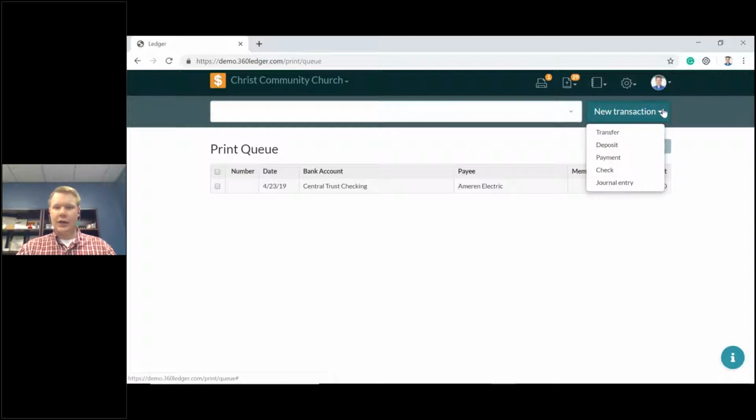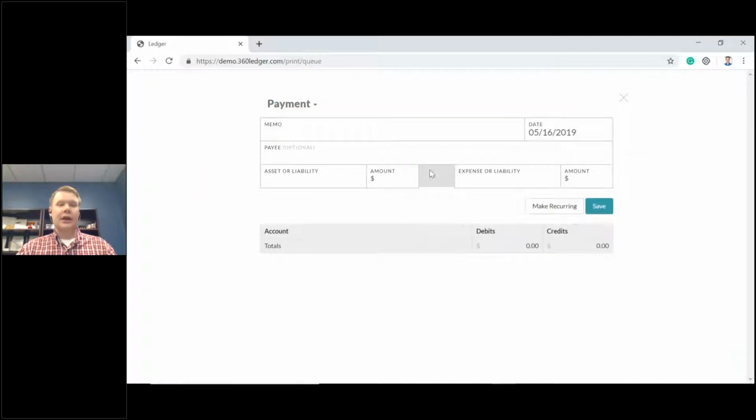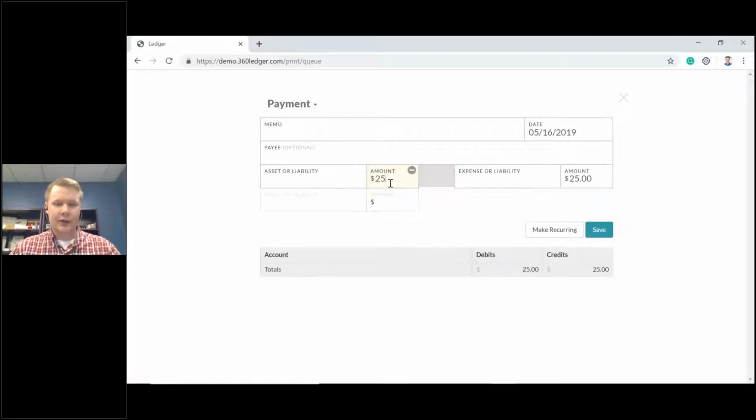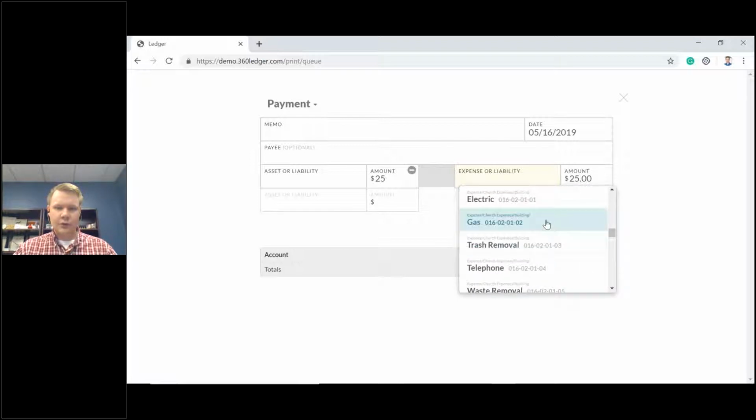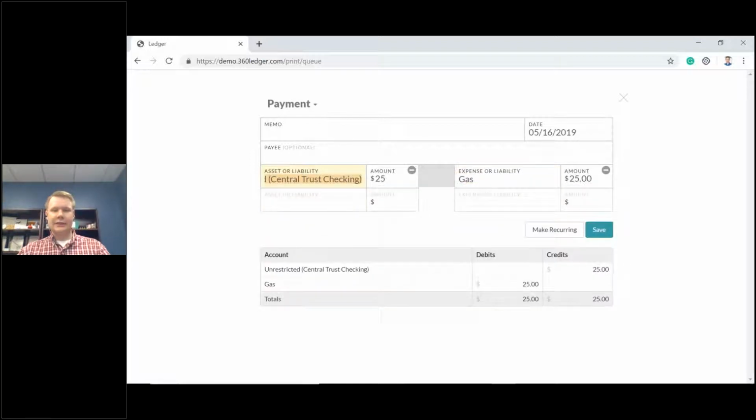All right, I'll go ahead and move on to my next transaction type, which is a payment here. And we'll just click on this. Again, you see the same basic layout. We've got our memo we can add in, telling us what this is for. Our payee, which is optional on a payment, unlike a check. And then we have, again, our asset or liability. Where's the money coming from? Whether it's from money we have that we're paying out, or money that we will pay out at a later date in the form of a liability. And then the expense or liability. Okay, so for this payment, let's say it's $25 going out here. And let's say this is for gas. Paying this for gas.